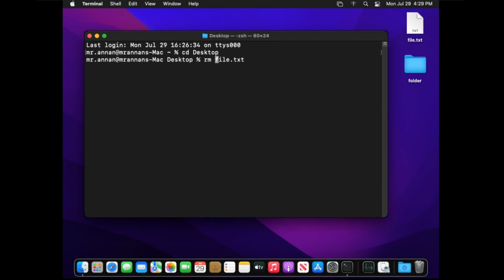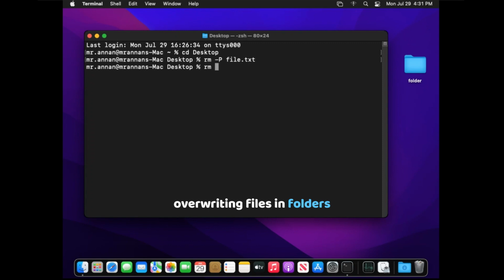But to actually overwrite, just bring the dash and then the uppercase P switch. This will overwrite the file 3 times by default. As you can see, the file is gone. This same command will not work for overwriting files in folders, so for that you have to use the -P, D, and then R.